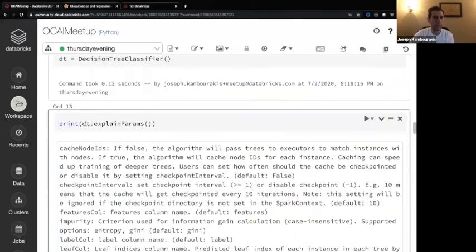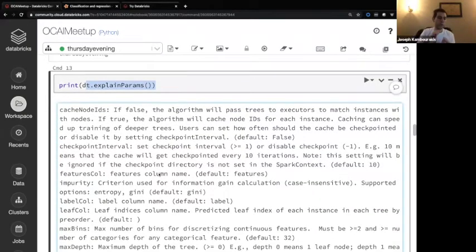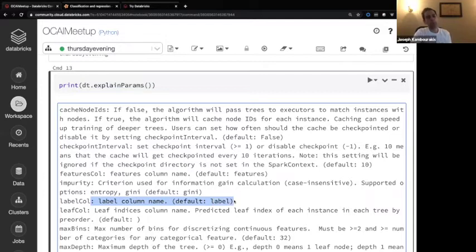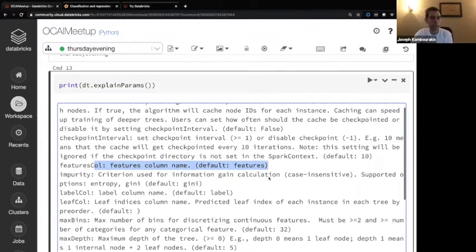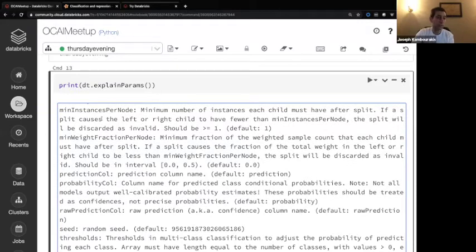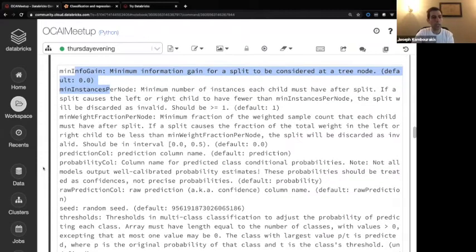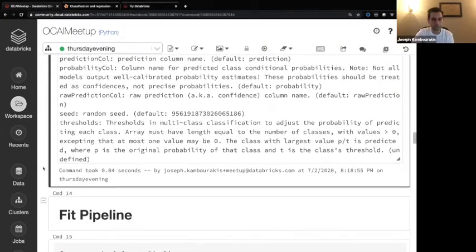But the other thing you can do is just print out the documentation right in the notebook with this explain parameters feature. And what this will do is show all the different knobs and things you can change. So what our label column is, by default, label. How we want to split the tree, what our features column is named, which is features. Lots and lots of different things. Things to prevent overfitting, such as info gain and min instances. And then we can use it to make predictions.